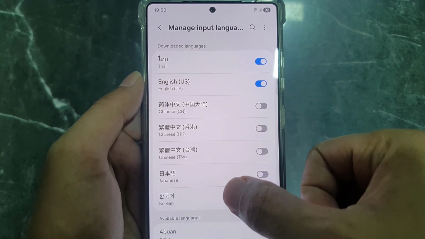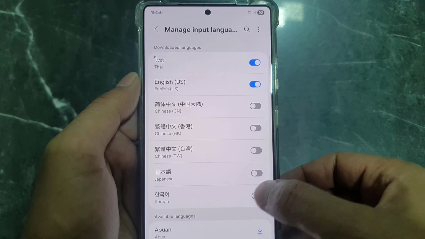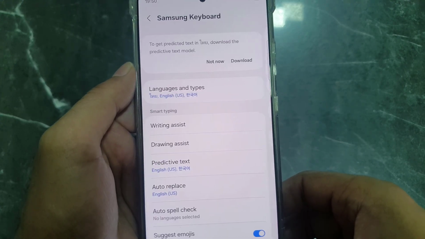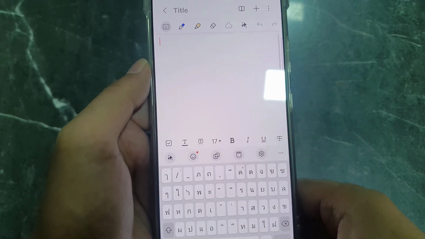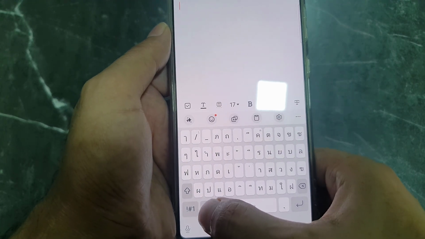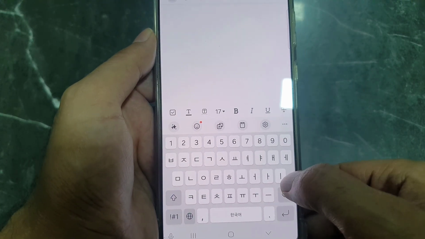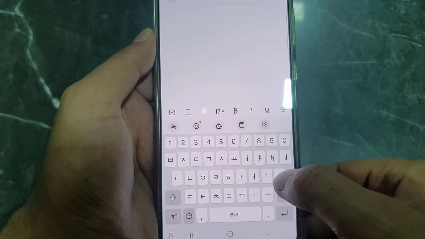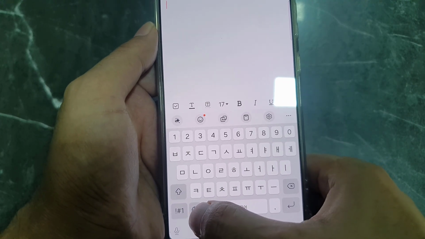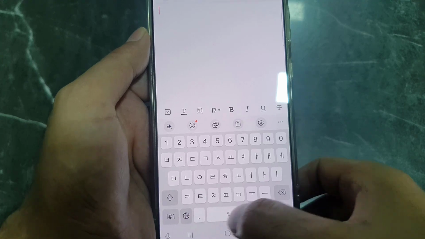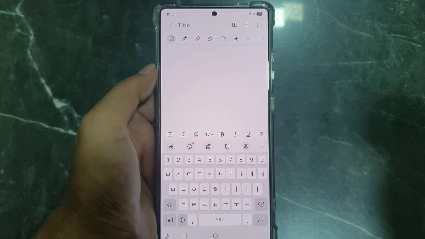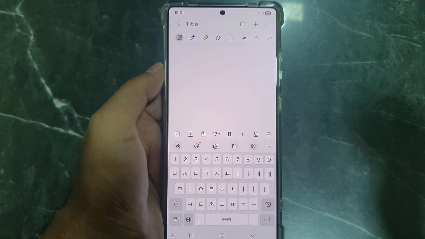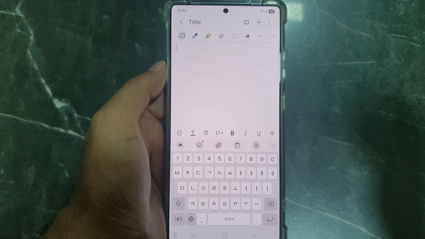Just for example, if I want to enable Korean, once I enable it, I will go back, and now if I press this icon, as you can see, I will find the Korean language here, and I can change it by just tapping on this option. So guys, this is how you can change the language on your Samsung keyboard using S25 Ultra.